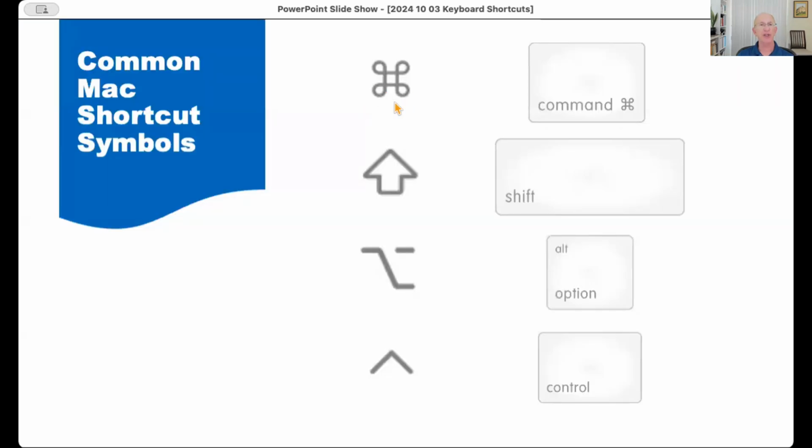This is what you'll see in symbols: you'll see the command symbol. You'll see a shift symbol. That's a hollow arrow. Okay. You'll see the option symbol and you'll see the control symbol. So it's a little bit of hieroglyphics at first. It's like learning a new language and translating the letters. Okay, this is command, this is shift, this is option, this is control.